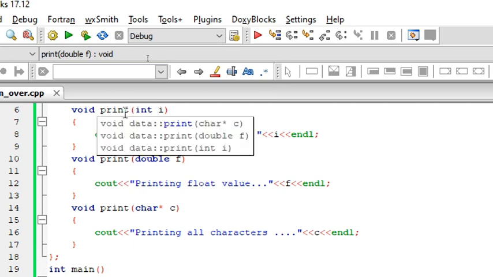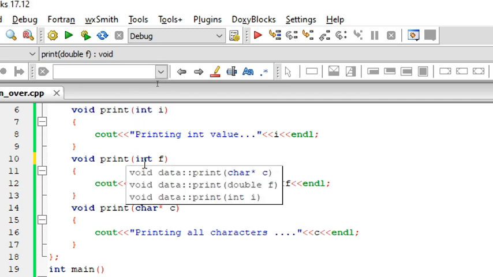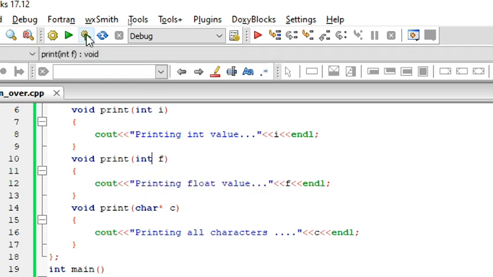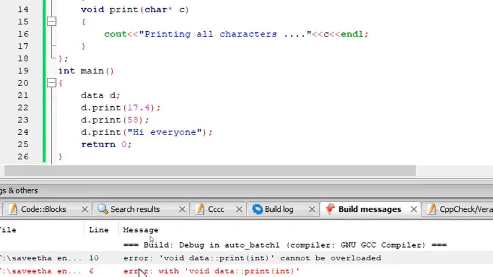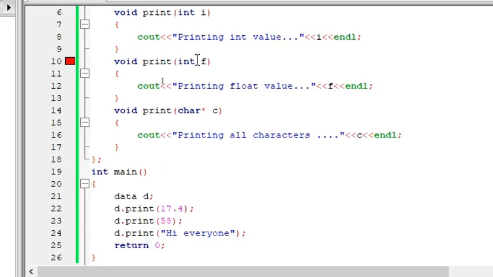Most of the time when you make an error, like if you're using integer i here, and again use integer f, you can see it's the same return type and same parameters. So let me run this program. See, it's pointing out an error. It says it cannot be overloaded. That's because I have the same parameter for both functions, so I can't have that. So I have to use a different data type. I say w f.